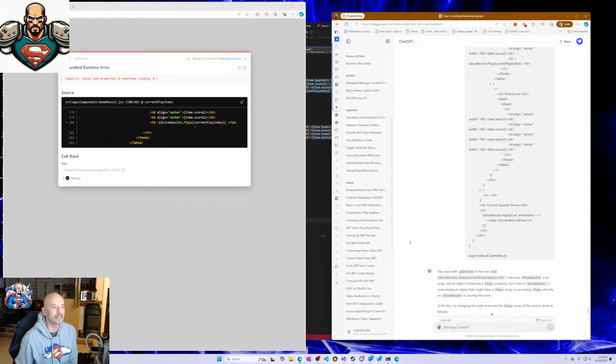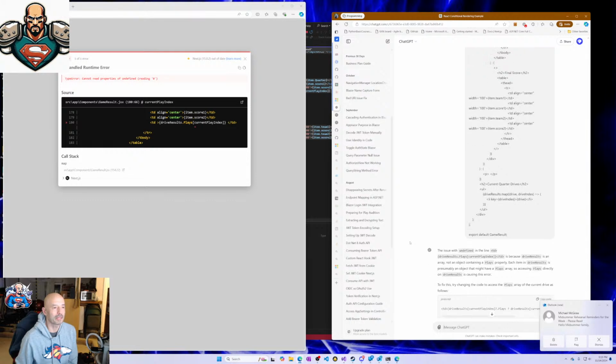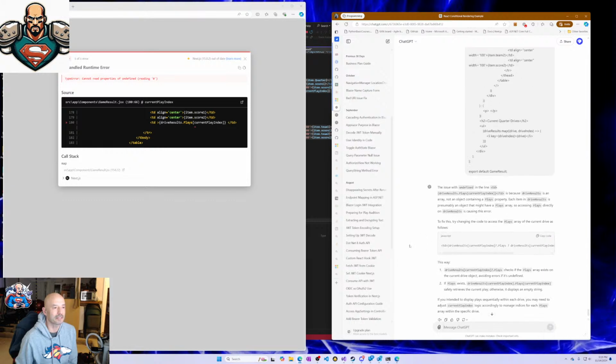Issue with undefined in the line is because drive results is an array, not an object containing a plays property. Each item in drive result is presumably an object that might have a plays array, so accessing plays directly on drive result is causing this error. To fix this, try changing the code to access the plays array of the current drive as follows.